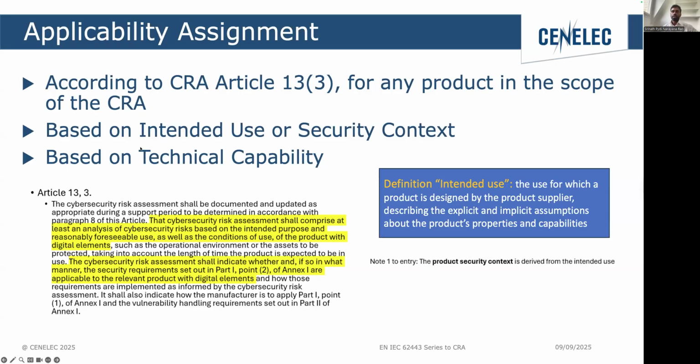This applicability assignment is based on the intended use, as I said, on the security context, and also on the technical capability. So let's define what this intended use is. As we define it, it is the use for which the product is defined by the product supplier, describing its explicit and implicit assumptions about the product's capabilities.